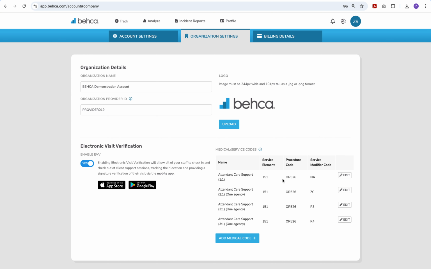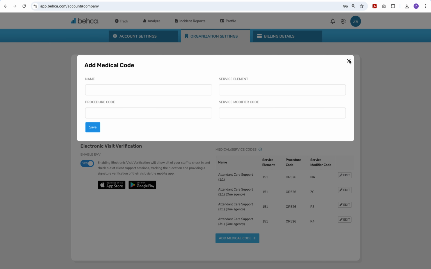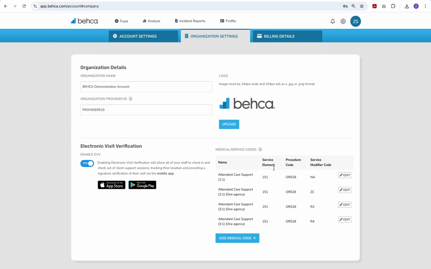The next component would be adding service codes and medical codes which are pertinent for the clients in care. You can either add a medical service code, or you can edit ones which you've already begun to fill out. Once you add the service codes that your organization is authorized to provide, I might also recommend adding a pertinent provider ID number if applicable, as this will all be compiled in the EVV reporting, which we'll see in a few minutes.